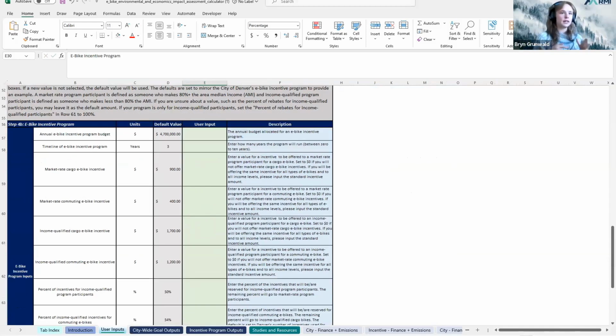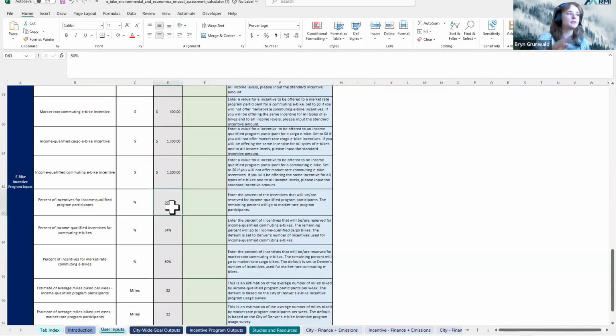We do follow Denver in providing, for example, different abilities to set different incentives by bike type. So commuting bikes, which are often less expensive but more like a regular bike with a battery, and then cargo bikes, which are often more expensive but are capable of hauling much more weight. You can then change this out by income qualified versus market rate. Denver defined their market rate participants as people who made over 80% of the area median income. So you can take a look and determine if this is something you want to do. You can also set the percentage of incentives that are set aside for the income qualified participants, and then income qualified incentives for commuting rebates versus market rate commuting bike rebates.